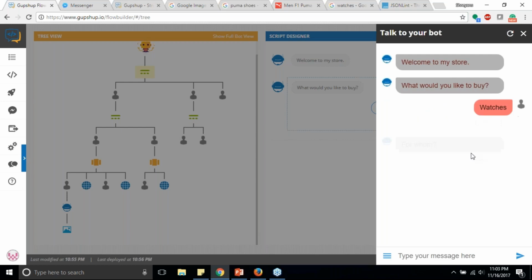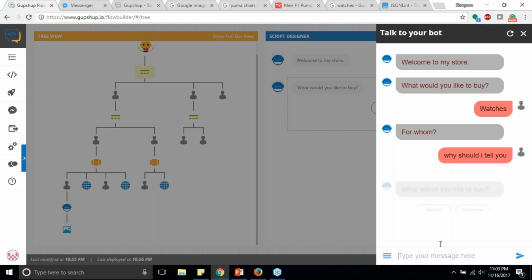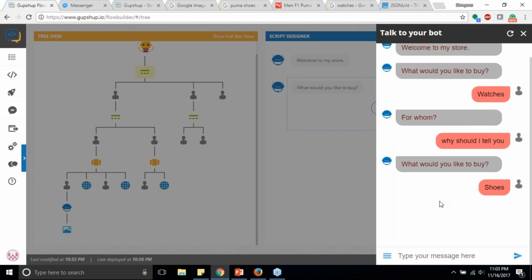So we haven't gone to watches. Let's just say for man or woman, or we can say, why should I tell you? Let's just randomly say something, and it will ask, what would you like to buy? And I can add a message at the start like, I'm still learning, but what would you like to buy? And then I can continue adding shoes.